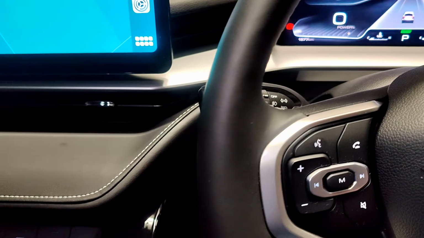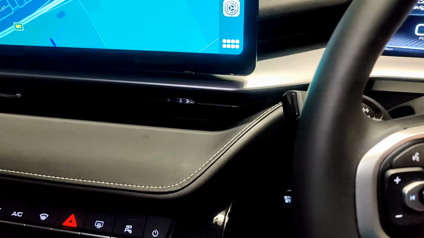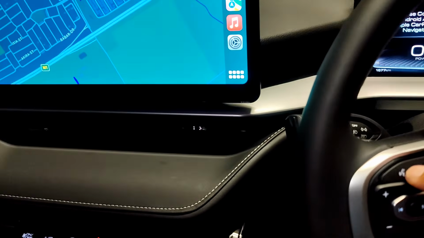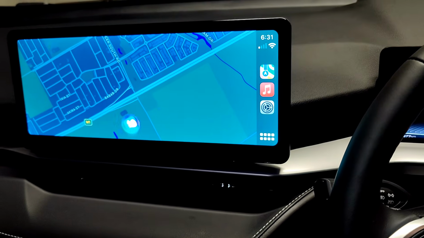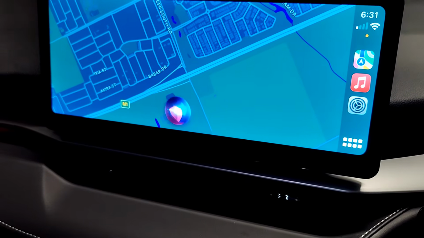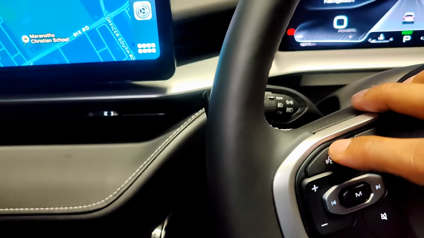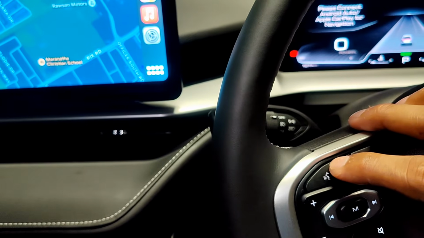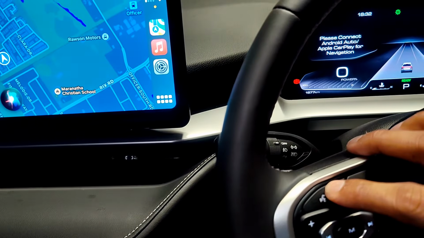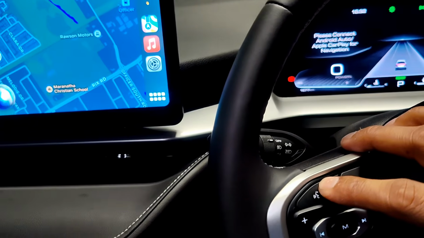You can also use the Siri function from your steering wheel control. So you can press this button and ask for help. So you can see that Siri is available for you. For example, if I press it here and hold it and I say, Siri, I would like to go to KFC.